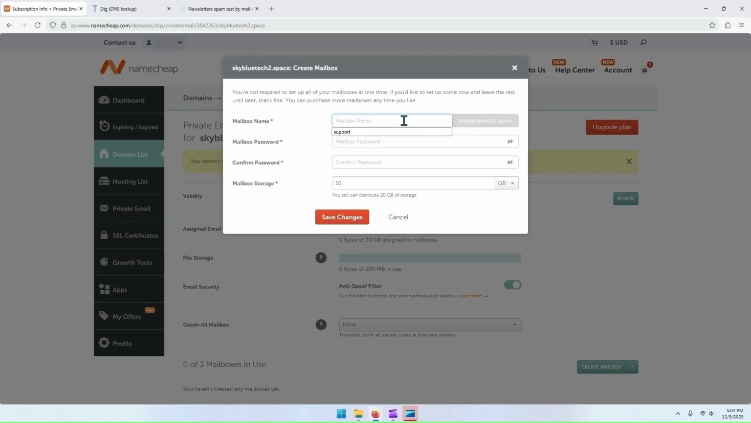Give your mailbox a name. I will choose Support at skybluetech2.space. That is a mouthful. Give your mailbox a secure password, like password1. Just kidding. Give it a more secure password, like... click on Save Changes.